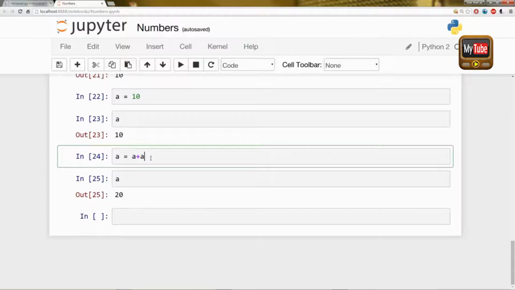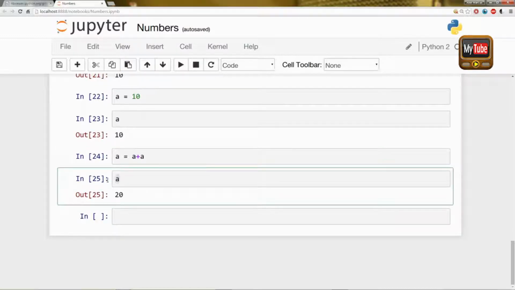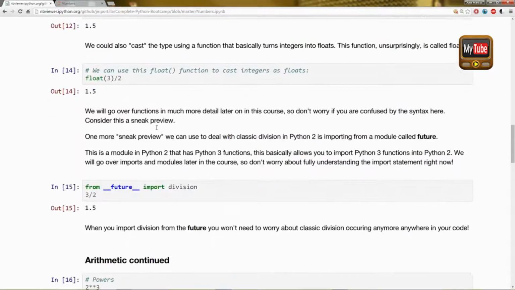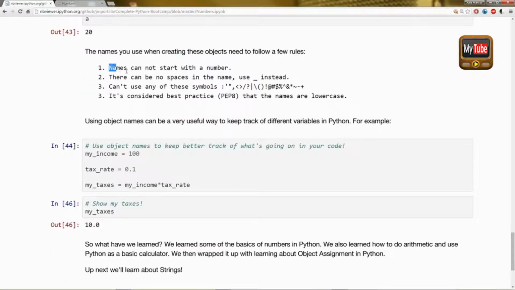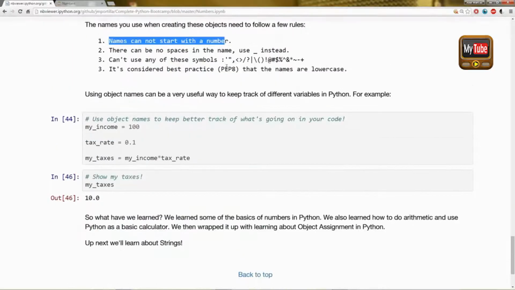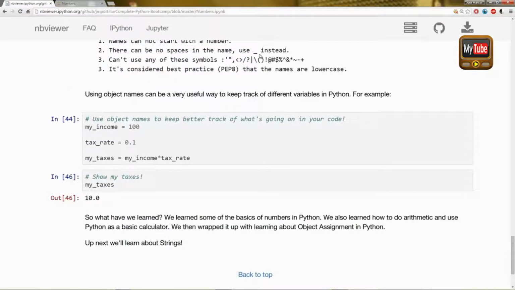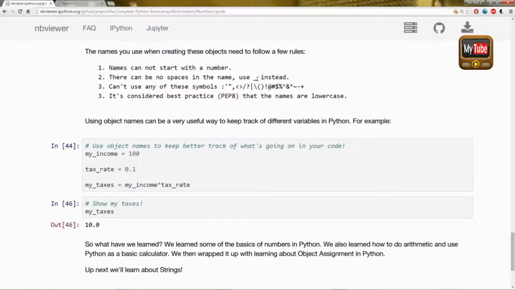Okay, great. So you might be thinking, what are the rules on creating these variable names? There are a couple of rules they have to follow. So I'll jump over here to the Jupyter Notebook where I have them all. These names cannot start with a number. There can also be no spaces in the name. If you want to specify some spaces, probably use an underscore instead. They can't use any of these symbols right here. All of these symbols are forbidden, and it's usually considered best practice that the names are lowercase.